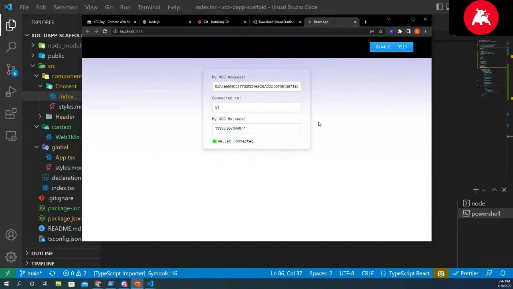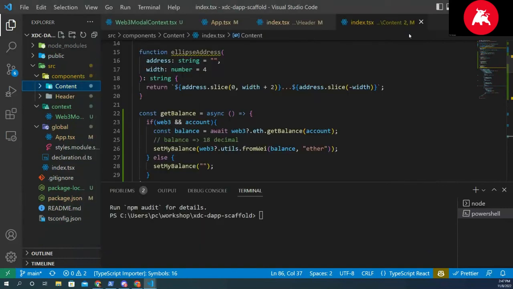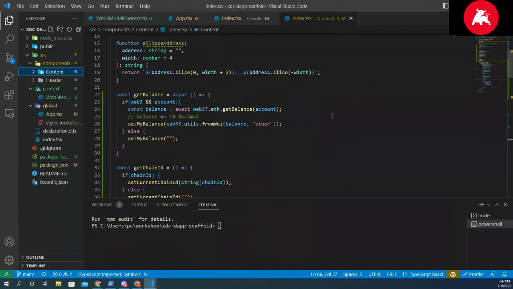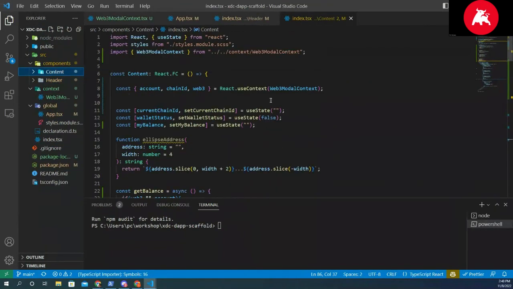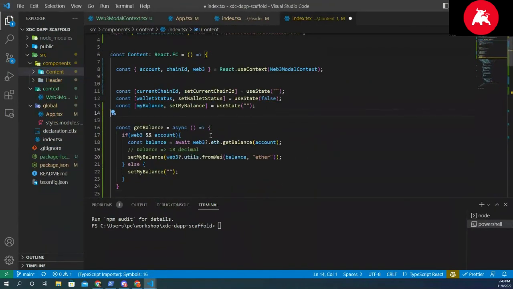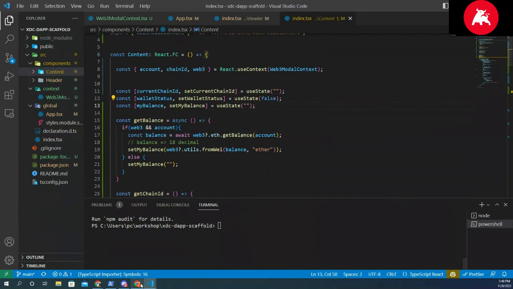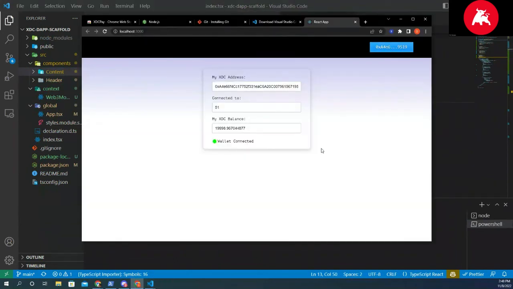So this is how you start a decentralized app by using XDCPay. This is pretty simple, but you see that we need to take a lot of small steps to get these things connected.